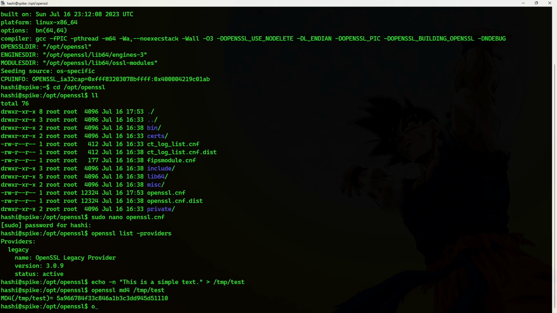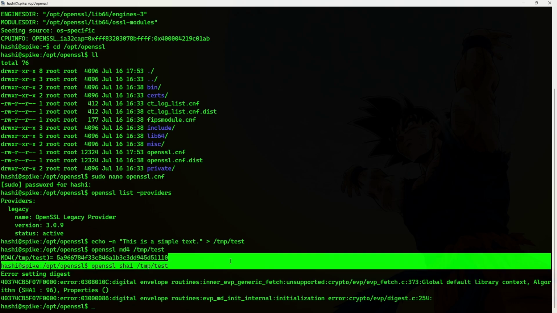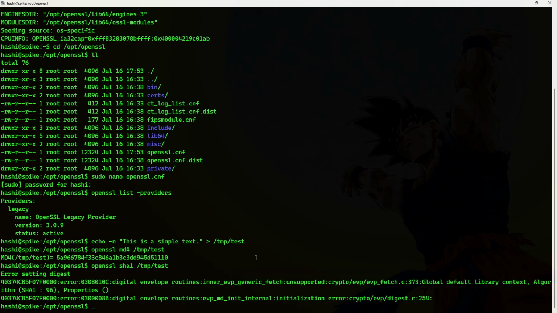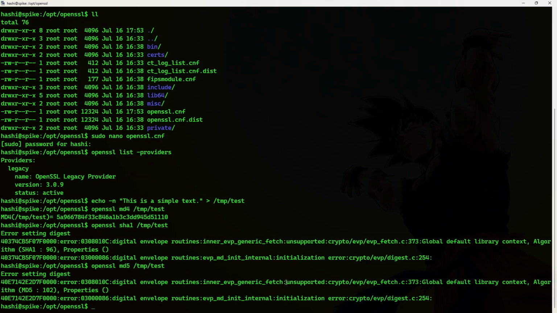Okay, all well. Let's try SHA-1 /tmp/test. Okay, I am getting an error. It says unsupported. So it just says that this algorithm is not supported. Let's try something older than SHA-1. Let's try MD5 /tmp/test. Again, I am getting an error that says unsupported, which means MD5 is not present inside the legacy provider.